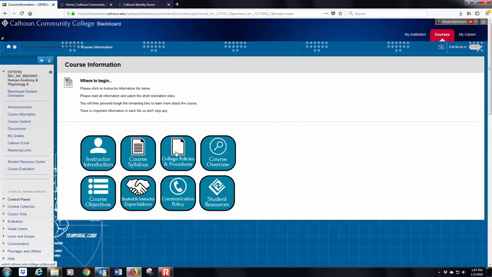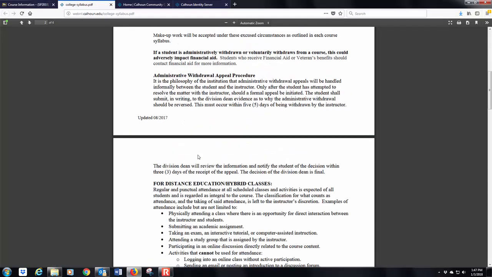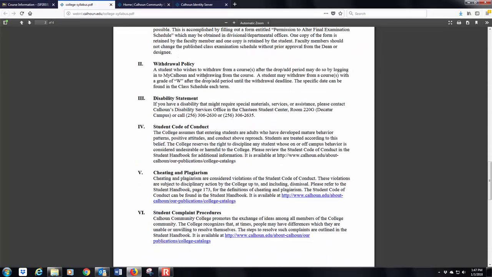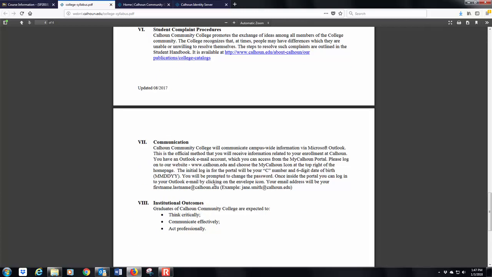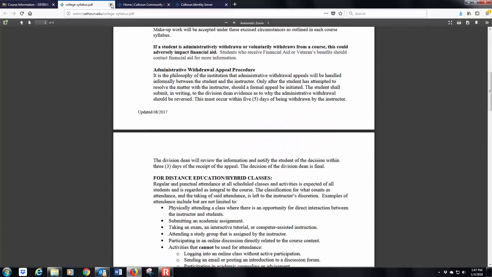There is then the college syllabus, and so these are things that are for all students, regardless of course. So you want to make sure you read through here, understand things about disability, withdrawal policies, conduct, plagiarism and cheating, communication, things like that. So make sure you read through that if you've not done so already.